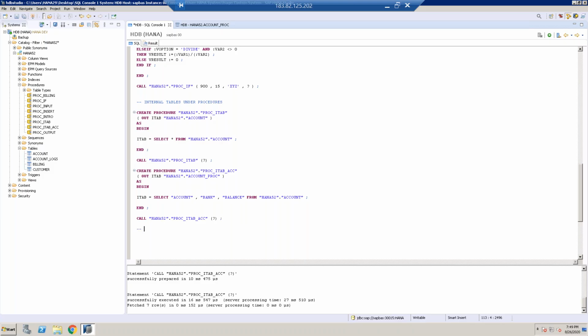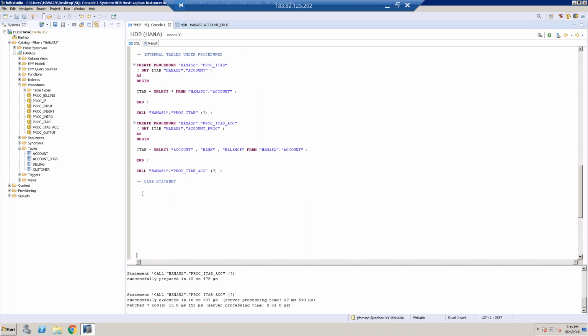Okay, let me create one case statement. I'm creating a case statement here using an internal table. Let's say, create a procedure under schema HANA 52, procedure underscore case. I go with an output parameter that is an internal table. The structure of the internal table, I'll give at a later stage. Let's say as begin.